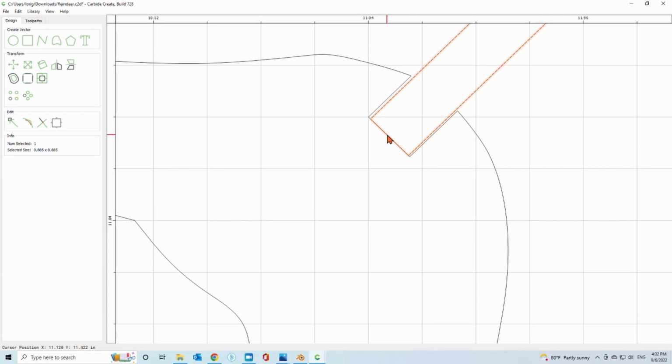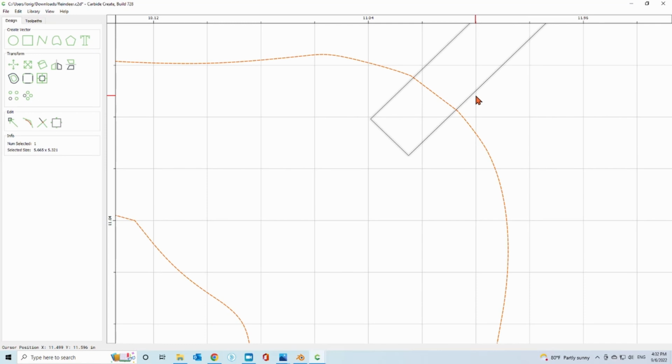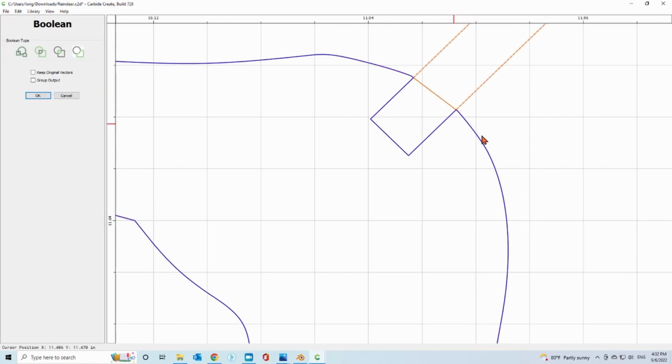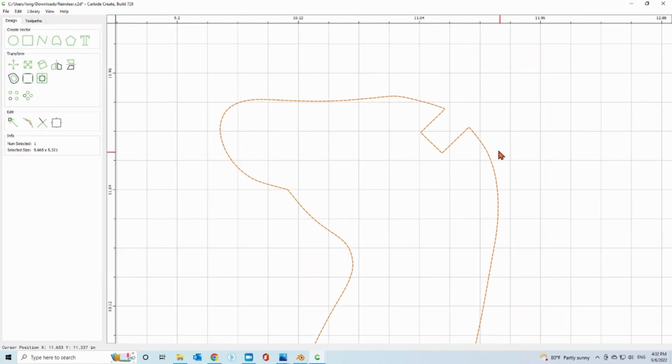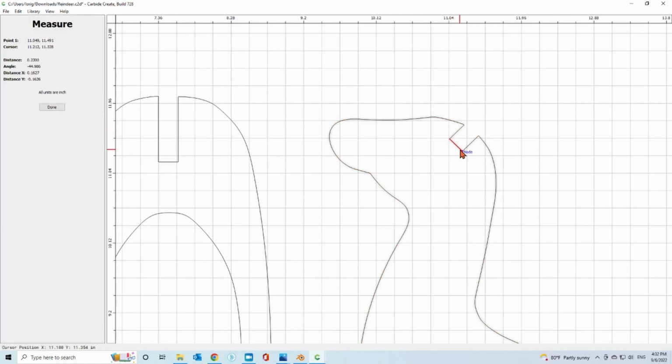Okay, so get that center back on there. Oops, we've got to do our node edit. Select the body and the rectangle and subtract. Okay. Now let's measure that sucker. There we go, 0.23.